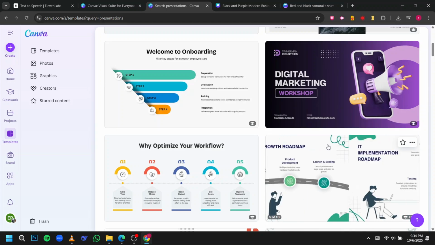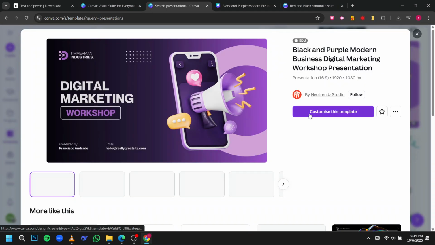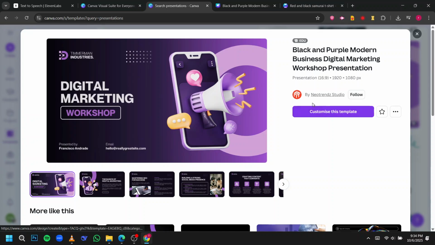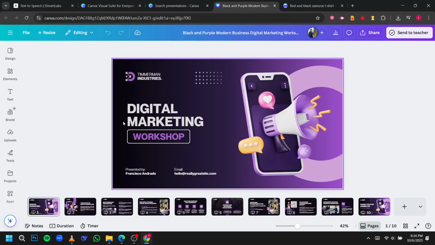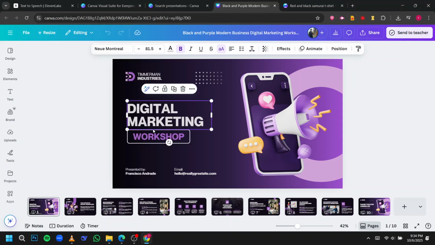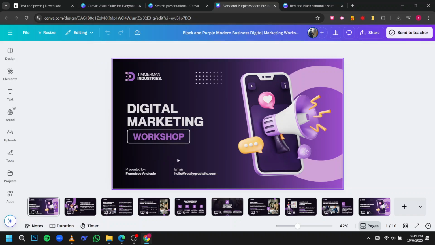Once you've found the perfect template, click Customize this template. This action takes you into the Canva editor where the real fun begins. Don't worry, it's as easy as drag and drop. The editing workspace is intuitive and user-friendly, even if you're new to design. The key is to make the template your own while maintaining a professional, cohesive look.